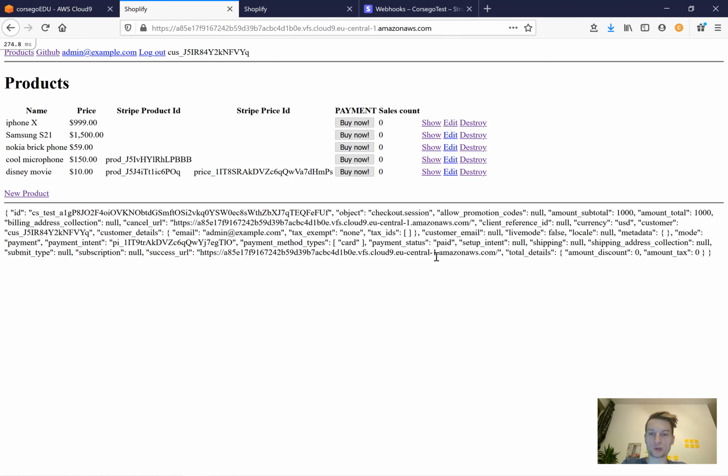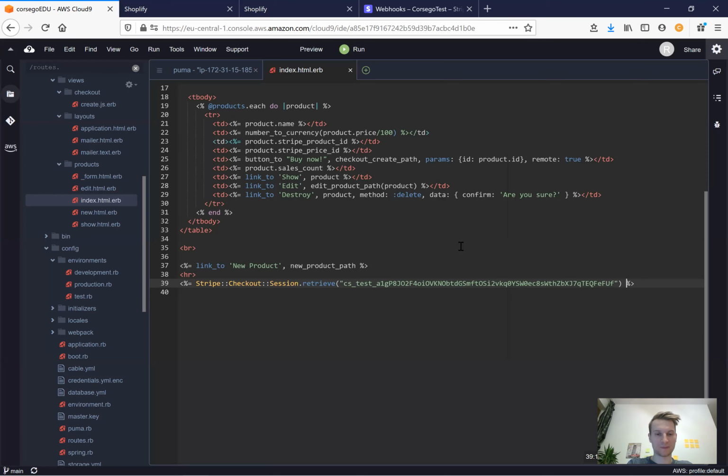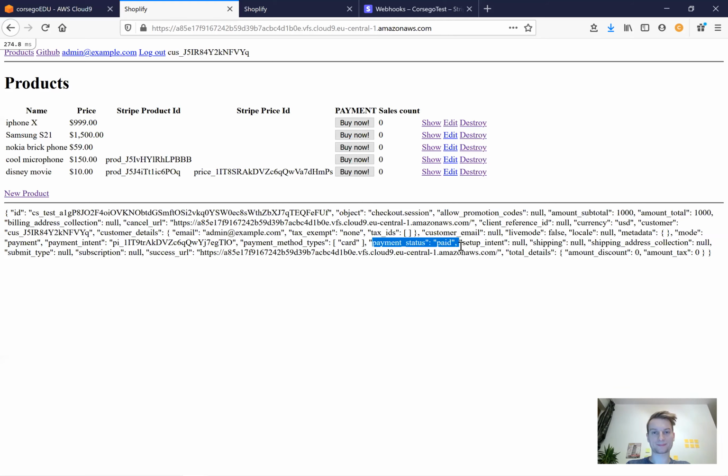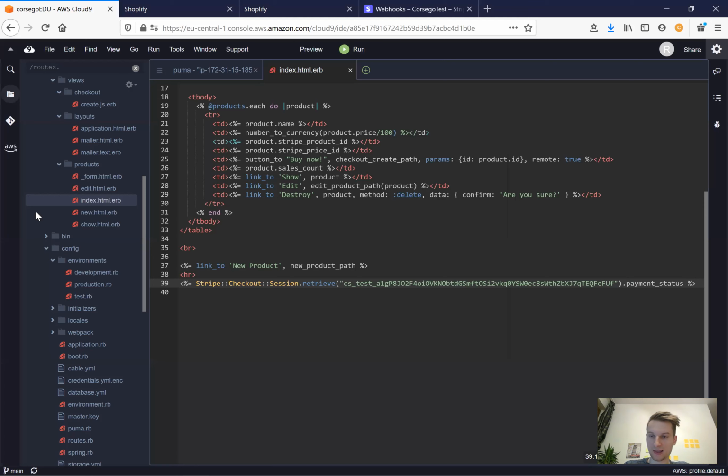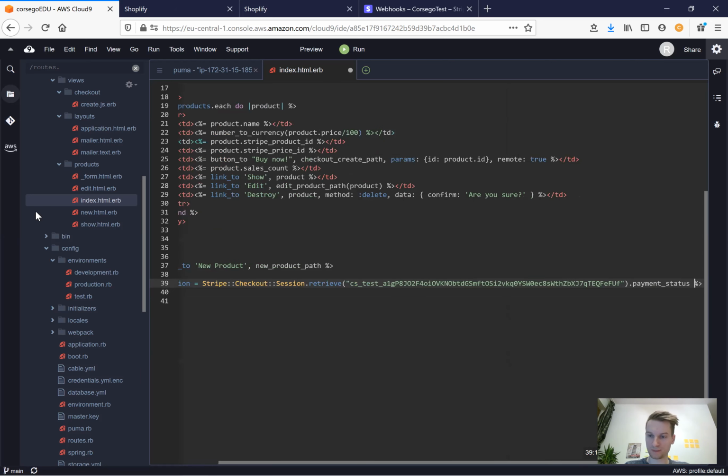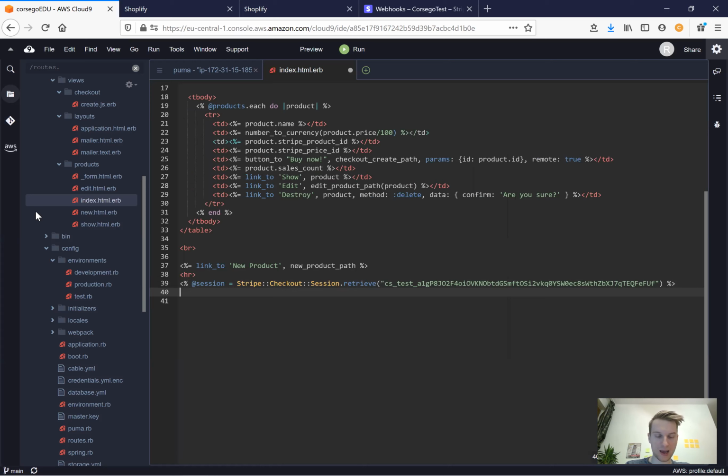And for example, we want to display like the payment status. Let's say we will say dot payment status. And we see the payment status is paid. Now let's play some more with it. So I will add it as a variable. We will say add session equals Stripe checkout session. And separately, I will display the session equals add session.